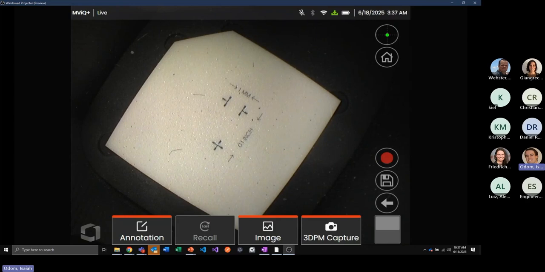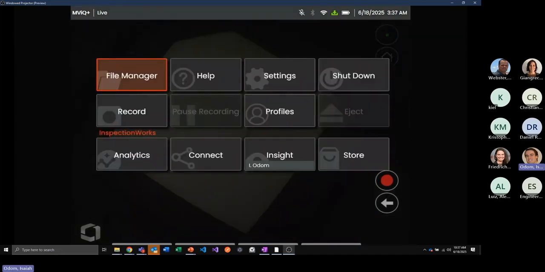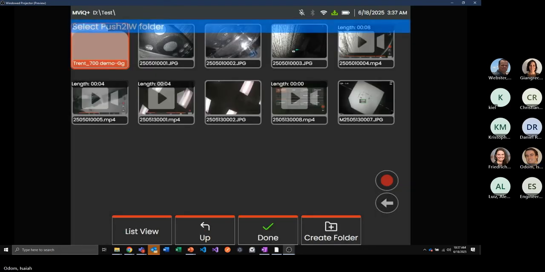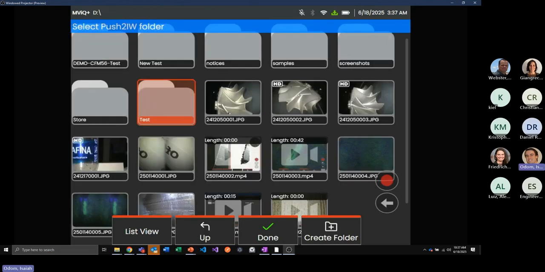Actually, one thing I want to note, before we start running this MDI, I'm going to turn on push to InspectionWorks so that as I do this inspection, the data is going to be synced to InspectionWorks, to the cloud. So let's go back to the main menu. Let's go to Insight. And since I'm already signed in on InspectionWorks, from here, all I need to do is select a folder, and then I will turn on push to IW.